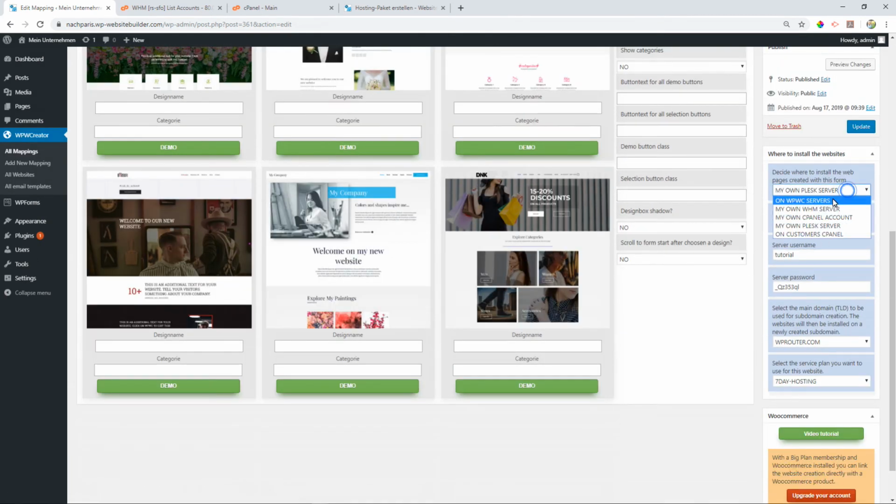So these are the options to install a website directly on our WHM server or on one of your server parts of your agency. The fifth option is to let the customer install the website directly on his own cPanel. Therefore, the customer has to fill in the cPanel URL and the username and the password within the form, and then the website will be installed directly on his cPanel. I show this option in the next video. Okay, thank you.